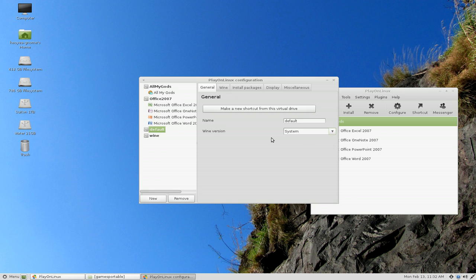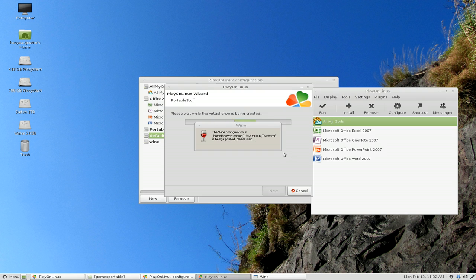Anyways, let's get to the point here. To do this for portable games, we're gonna create a new one, okay? And this is gonna make a new virtual drive or a new C drive, basically. Call it whatever you want. We'll call it portable stuff here. Okay, that's it. I'm not sure if spaces affect it, so I'll probably say don't make any spaces.